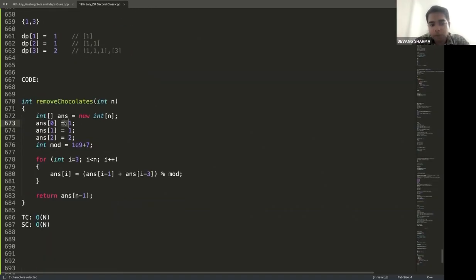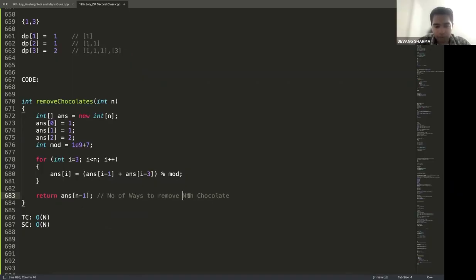Answer of 0 equals 1 because I'm using 0-based indexing. So answer of 0 is technically representing 1, answer of 1 is representing 2, answer of 2 is representing 3. So if I have to remove 1 chocolate, 1 way; 2 chocolates, 1 way; 3 chocolates, 2 ways. That's 0-based indexing. If you want to keep 1-based indexing, you can do that also. That's why n minus 1 is technically representing the number of ways to remove n chocolates.